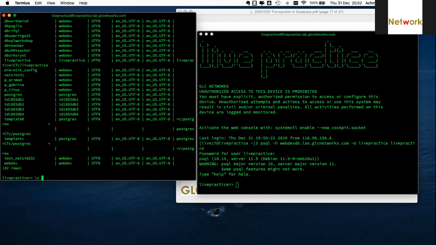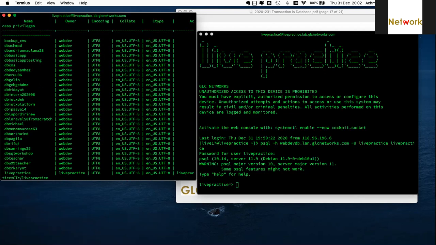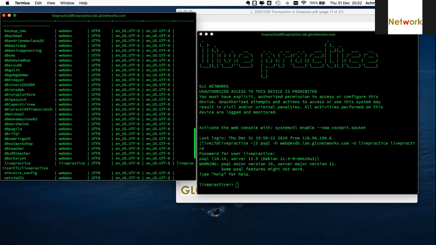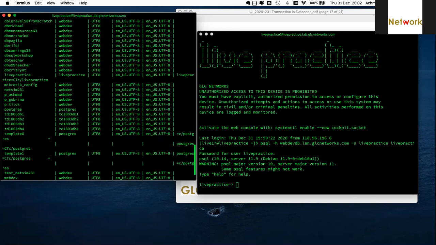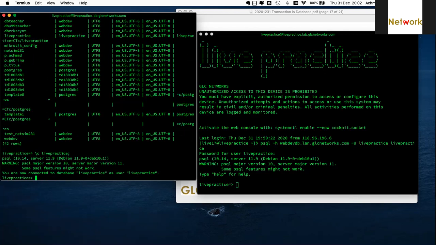Okay, so the databases here belong to some of them who are students. They are using the database here, and they can access it from home for finishing that project. So if you want to connect to one of them, you can use \c to connect, right? Okay, so I already connected to the database.